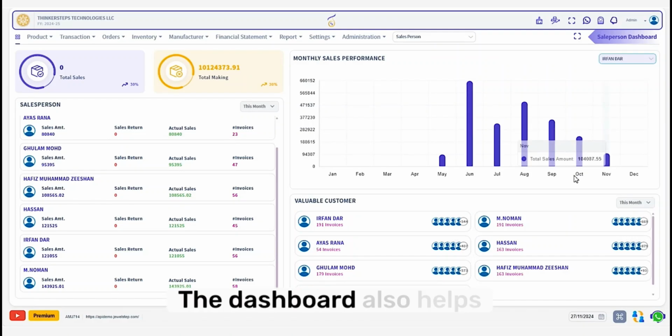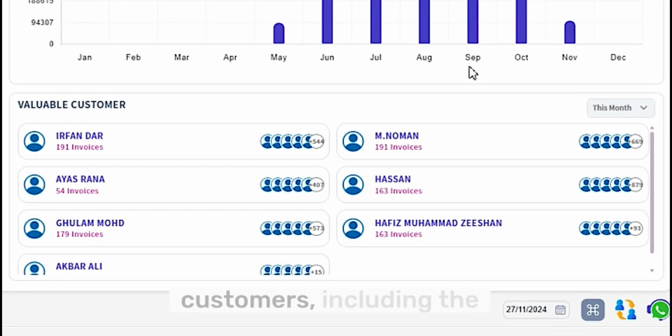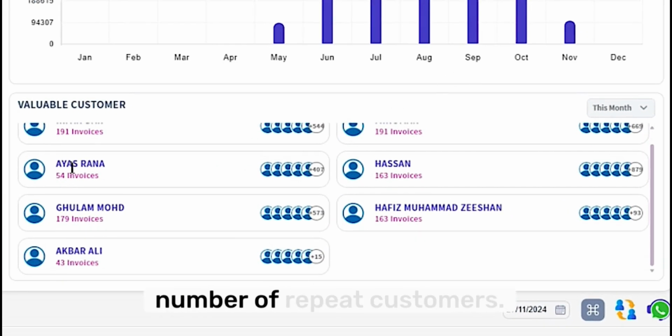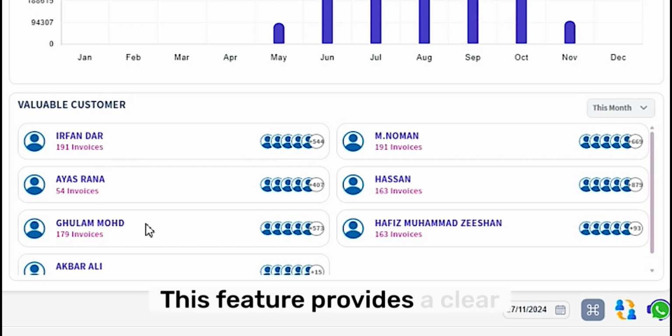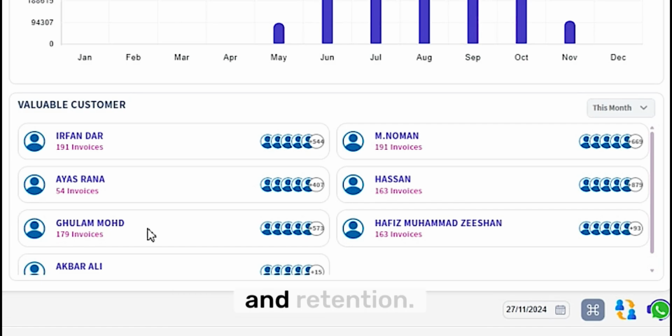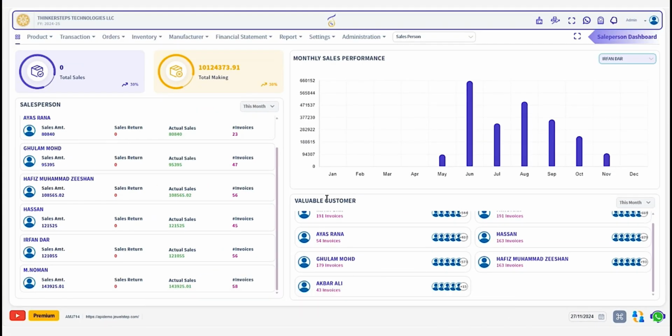The dashboard also helps you identify valuable customers, including the number of repeat customers. For example, out of the 544 sales invoices created by Irfan Dar, 191 are from repeat customers. This feature provides a clear view of customer loyalty and retention. The JewelStep Salesperson dashboard gives you actionable insights to enhance performance, track trends, and build stronger customer relationships.